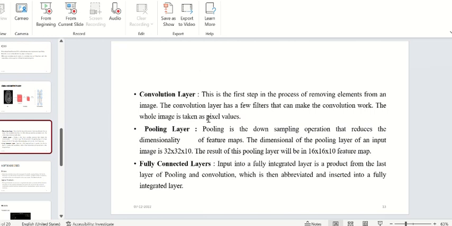So it is the convolution layer. It will take the process of removing elements from an image, and it also has a few filters, like kernels, to do the work. And the pooling layer is an operation which reduces the size of the maps. The input we are going to take here is an image of 32 cross 32 cross 10, and the pixel size is 16 cross 16 cross 10.